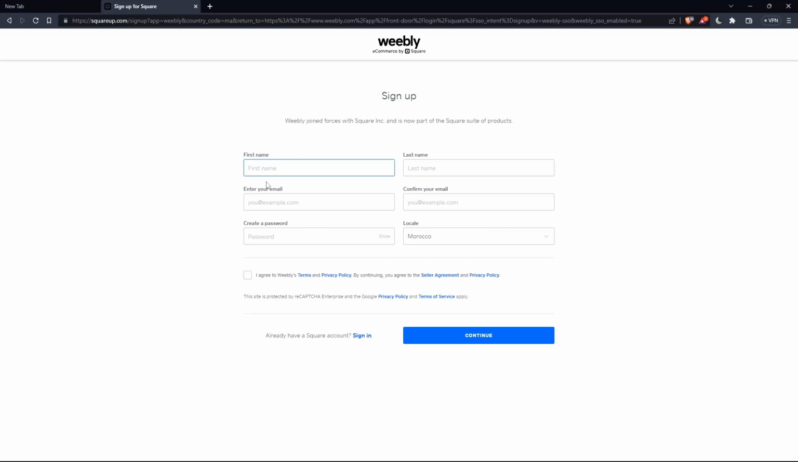If you click on it, as you can see here, you will have to enter all this information: first name, last name, email, confirm your email, create a password, then the locale. Agree to their terms of service. Then of course, click on continue and you will have successfully created your account.